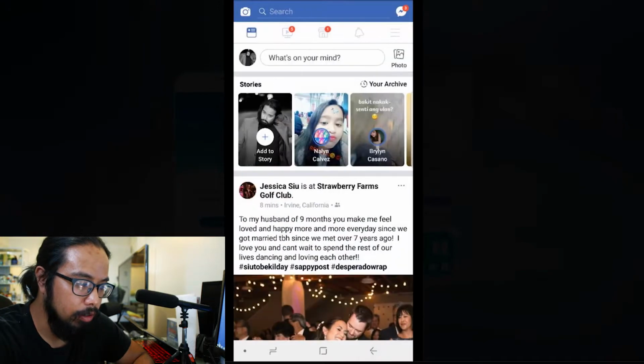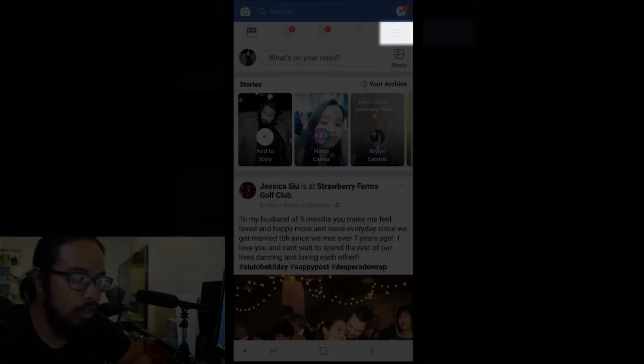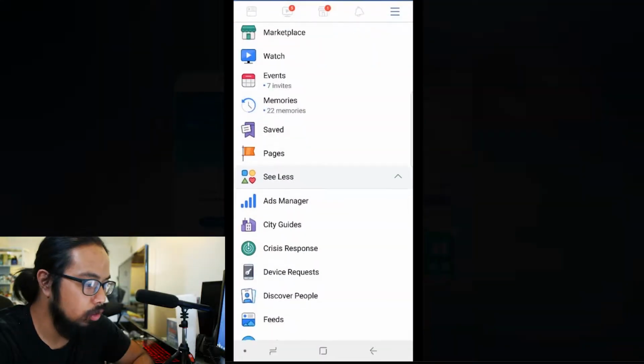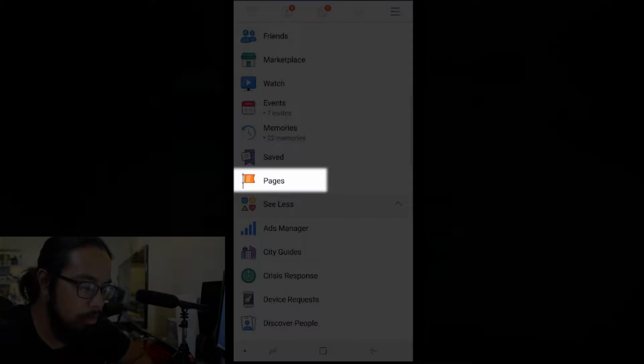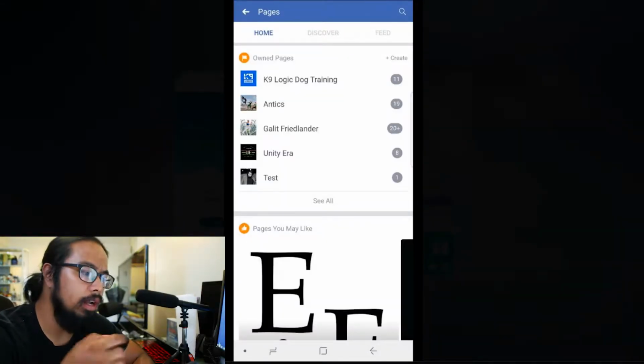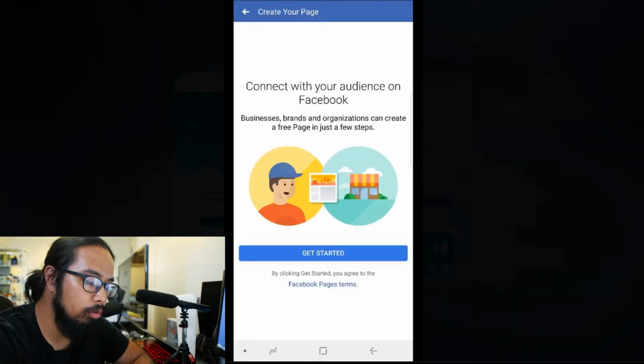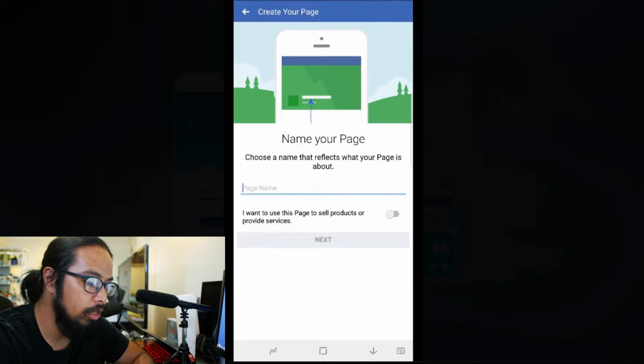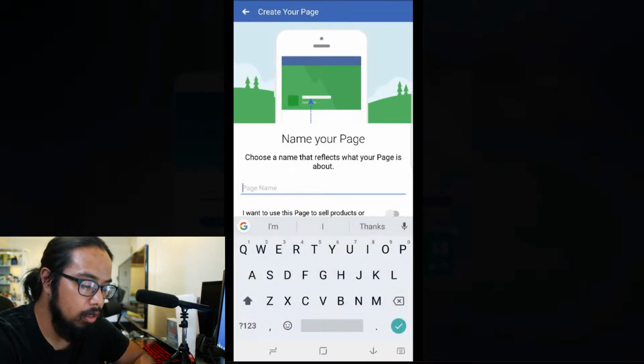I'm actually a step ahead here. You're going to click on this little hamburger right there, scroll down to where it says Pages. I don't know if you guys are going to be seeing it, but this is because I manage a lot of pages. You're going to go to Create. Get started. Name of your page, same deal as before. Test 2. I'm going to be deleting this as well.